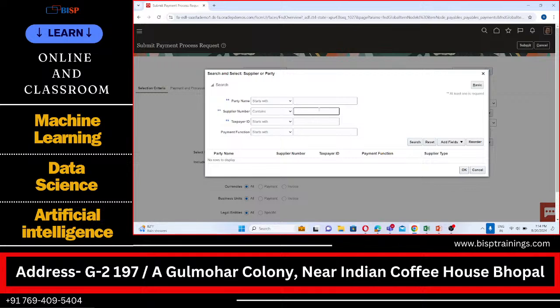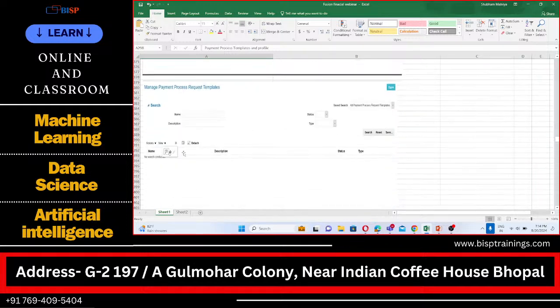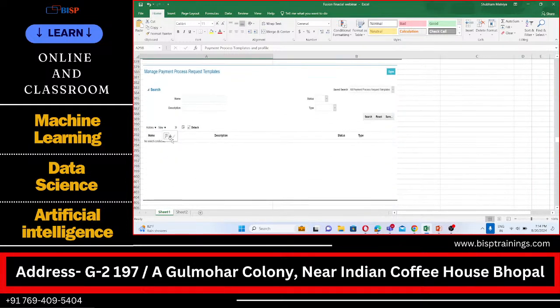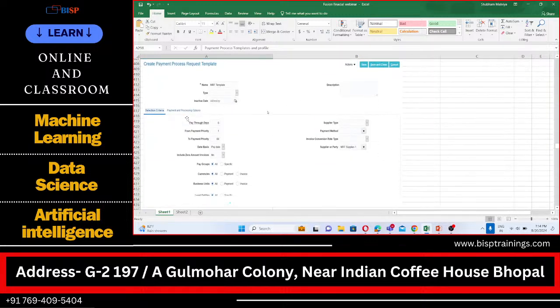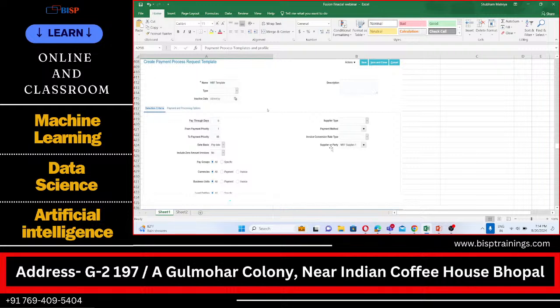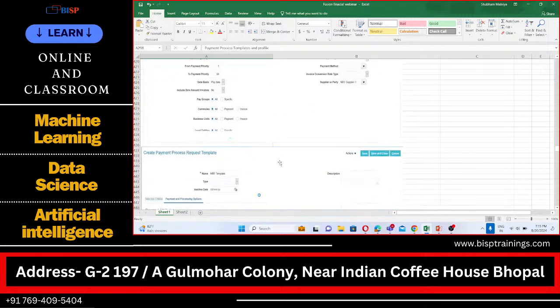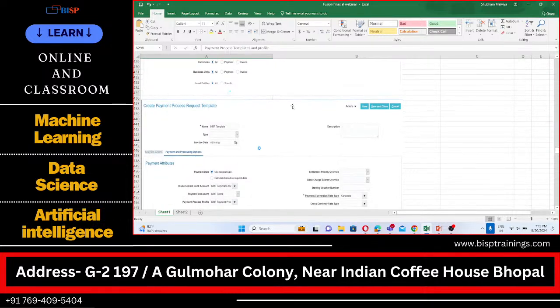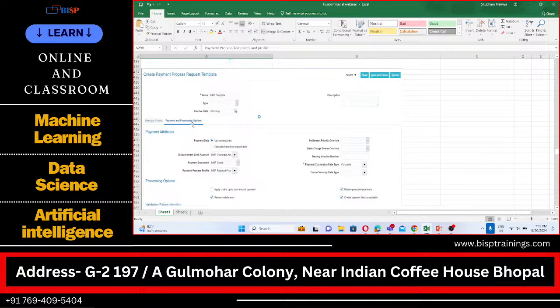Okay, so like this you search your supplier here. Let me show you, this is the process of creation. You will select the plus icon to create your templates, and then you fill the data. Here you search your supplier or party, like one I have made, MRF supplier 1. Just select this MRF supplier 1 and then click on the payment and processing option.